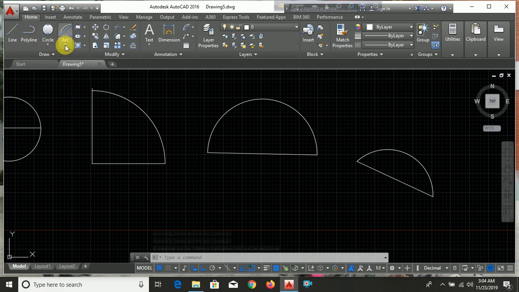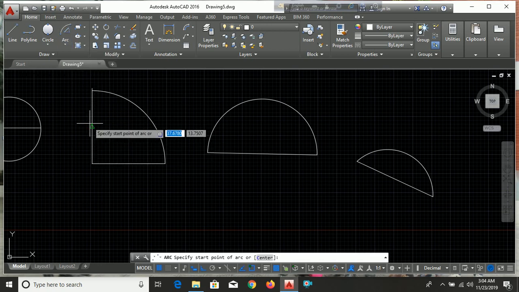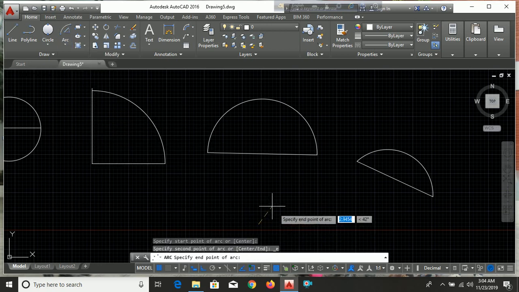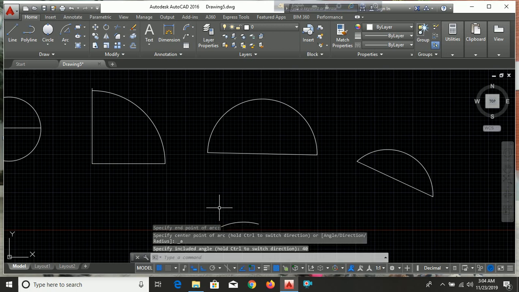Fifth one is start, end, angle. Start, end, give the angle, give angle 40, press enter.